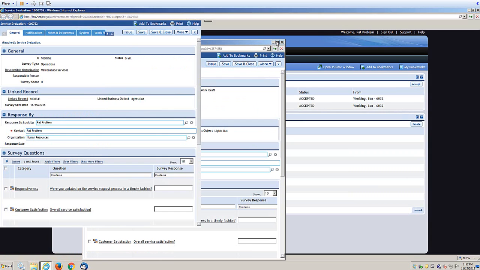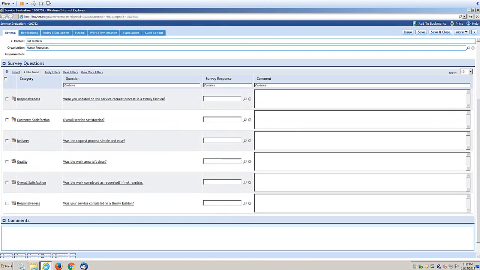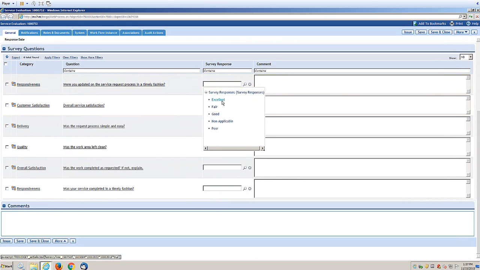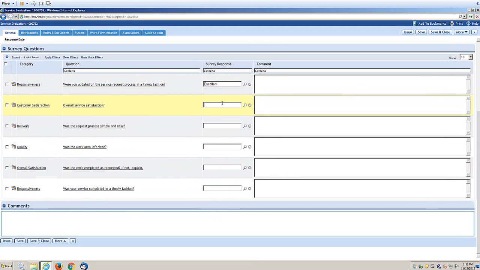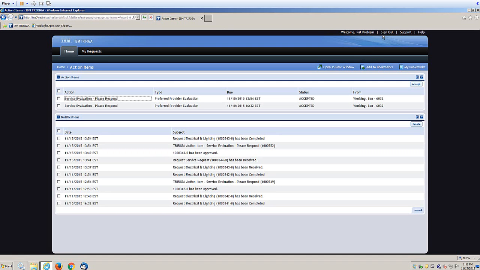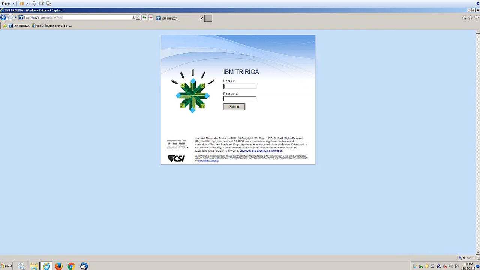This is an optional part of the system to do surveys. Pat can select an answer for each of the questions, and doesn't have to actually put all of them in if wished, and has now completed the survey. That's the end of our short overview of the TRIRIGA Corrective Maintenance Process.